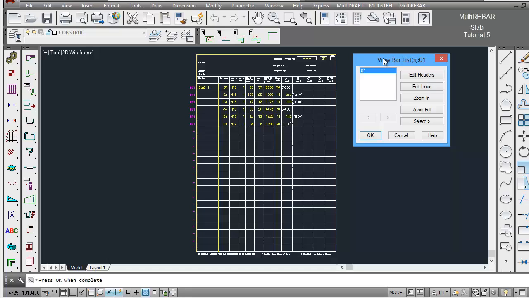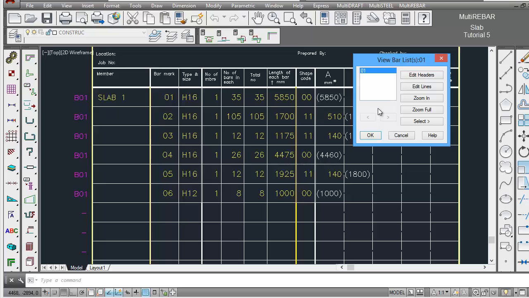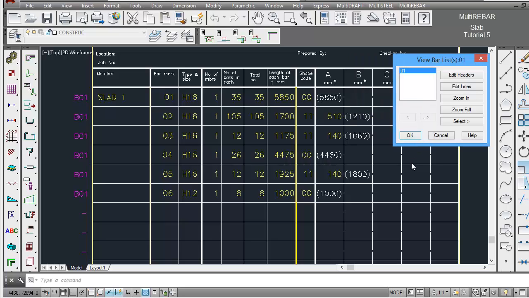We can also use the Zoom In button on the View Bar List dialog box to inspect our bar list closer. Select the Zoom In button on the dialog box and then select 2 points to indicate our zoom window. Now that we are zoomed in, we can see that all of the bar information has been filled in. We can also see that the multiplier that we used in the label for the trimmer bars has been reflected in our total quantity for the mark. If we select OK on the View Bar List dialog box, we will be returned to our previous view.